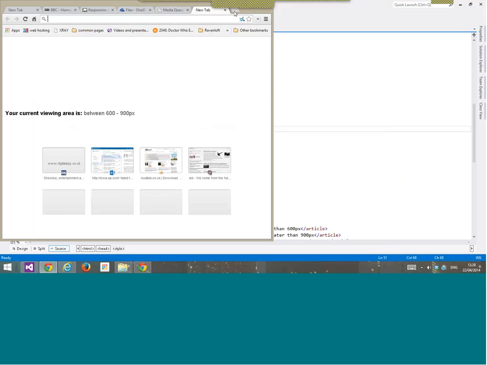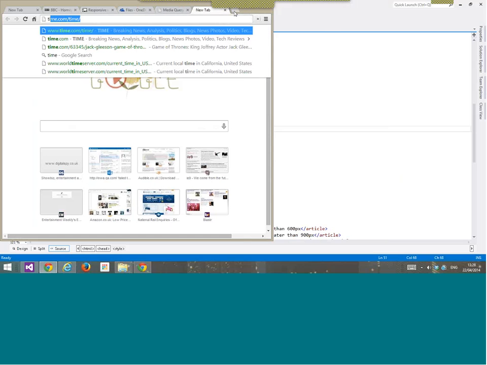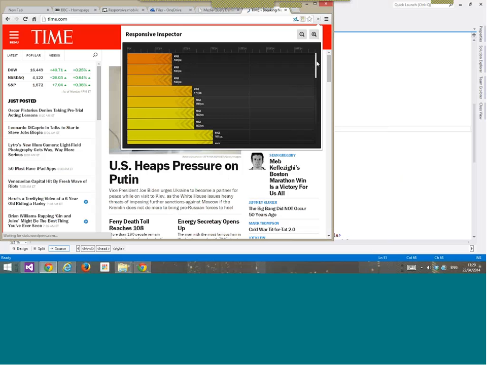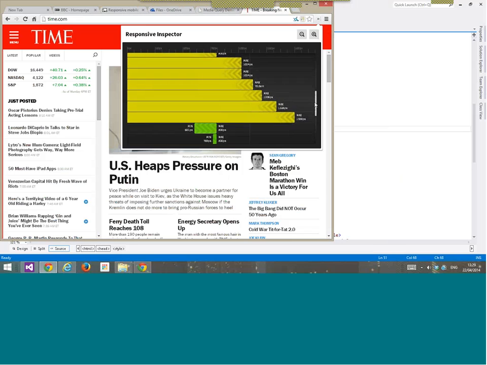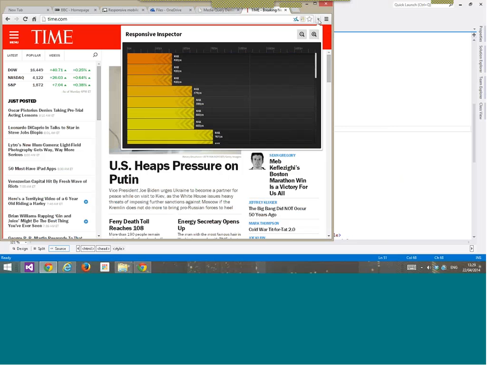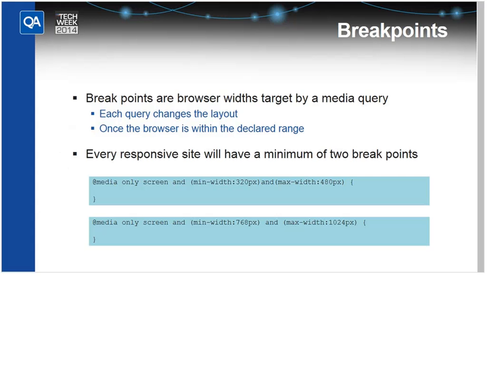But if I go to something like Time.com, which is a news website, they have gone responsive. I'll bring up the responsive inspector here. You can see they've got an incredible number of different media queries based upon the devices and the proportions that we need to deal with. Each breakpoint that we're working with gives us the framework to show and reformulate the page based upon a user's requirement.